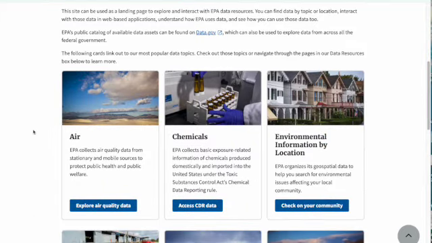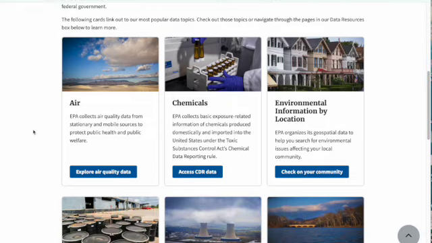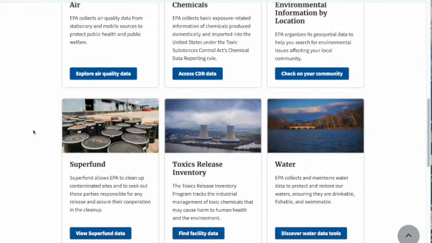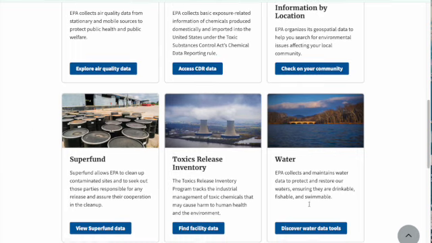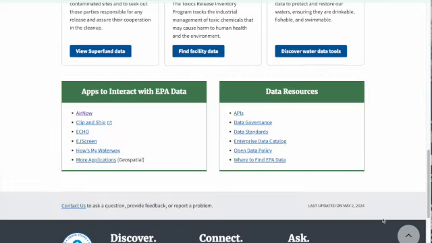You can access air, chemical, environmental information by location. Superfund, which is contaminated land that currently has somebody held responsible for it. Toxic release inventory is the amount of toxics that are released into the air, soil, and water by different industries throughout the year. And then water, which is all things water. A couple of pieces at the bottom you might be interested in.